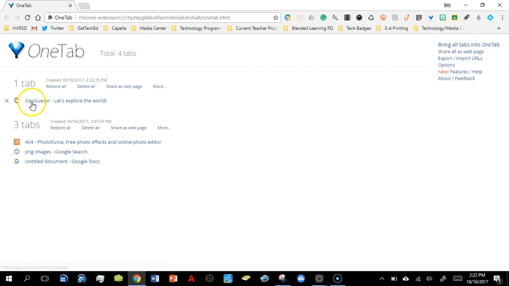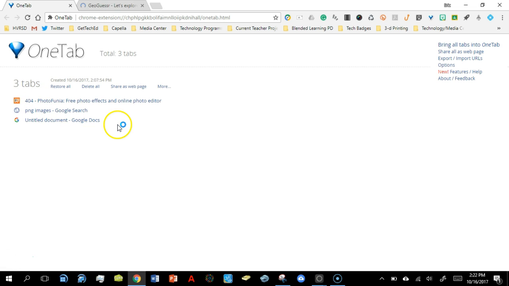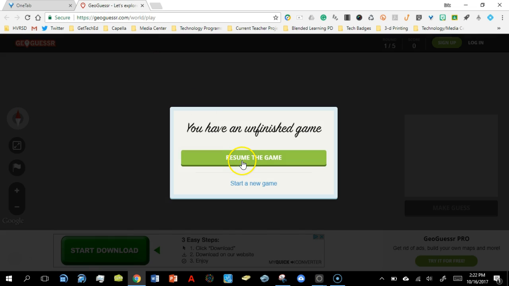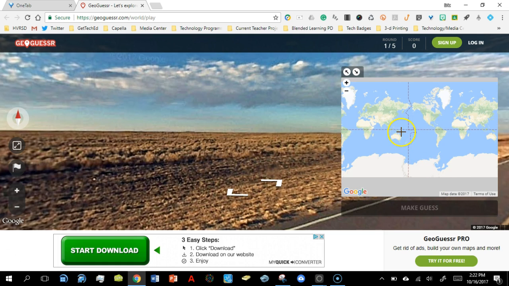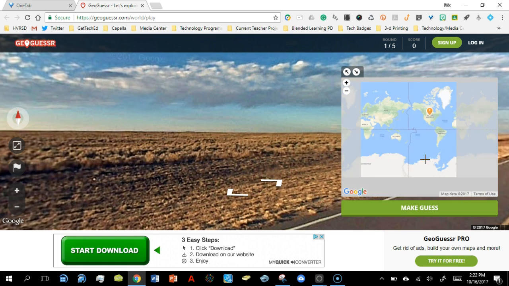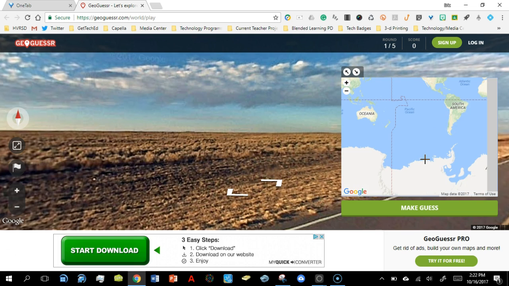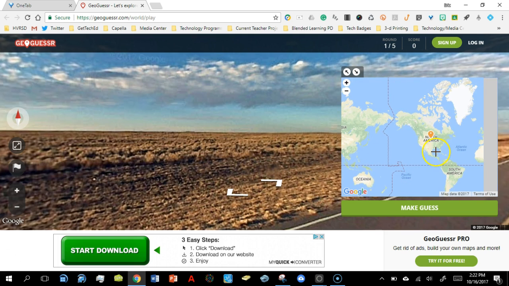The next one that we're going to take a look at is called GeoGuessr. It's very similar to Smarty Pins. We're going to go ahead and start a new game here. They're going to show you a picture, and based on the picture, the students will have to come over to the map and try to guess where this is. So let's just put in the Midwest there. We could easily zoom in on the picture and drag to where we want on the map.